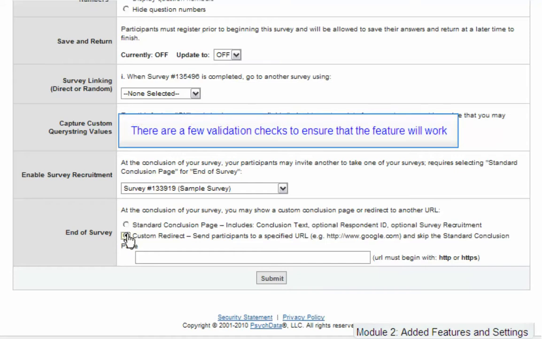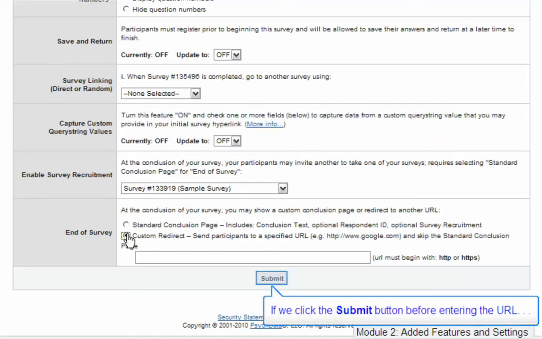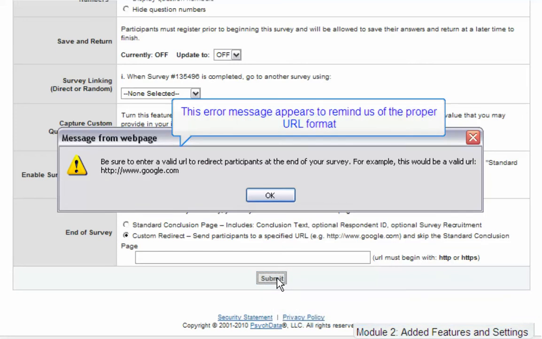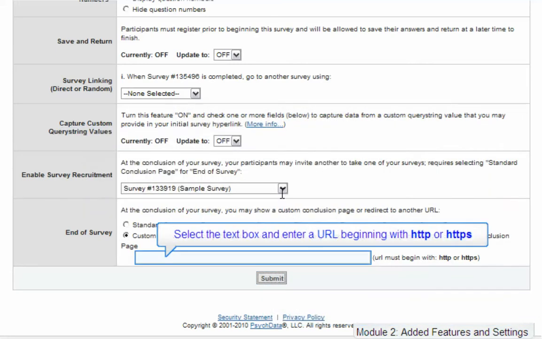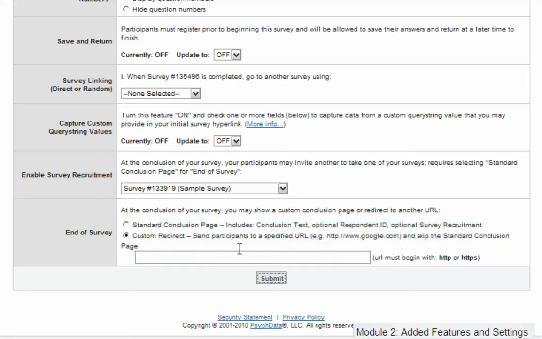There are a few validation checks to ensure that the feature will work. If we click the Submit button before entering the URL, this error message appears to remind us of the proper URL format. Select the text box and enter a URL beginning with HTTP or HTTPS. So we enter our URL here.